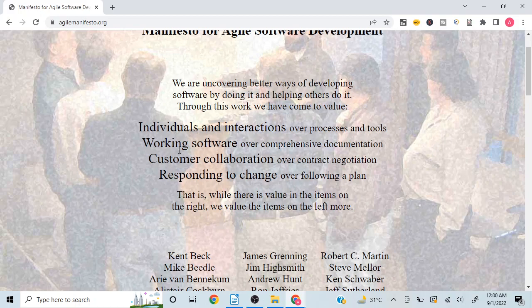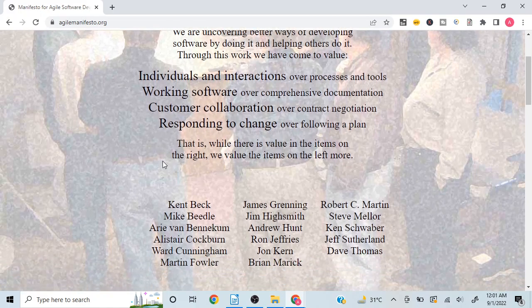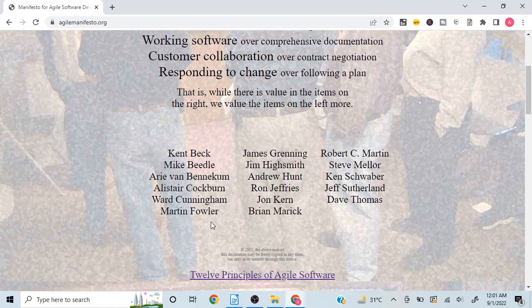The fourth value is responding to change over following a plan. It does not make sense to follow a plan if it is not actually serving the purpose of the customer. So what they mean here is, if the customer wants a certain change, we should respond to that quickly over following a certain set plan. So these are the 4 values, and these are the list of 17 industry experts who came up with this.